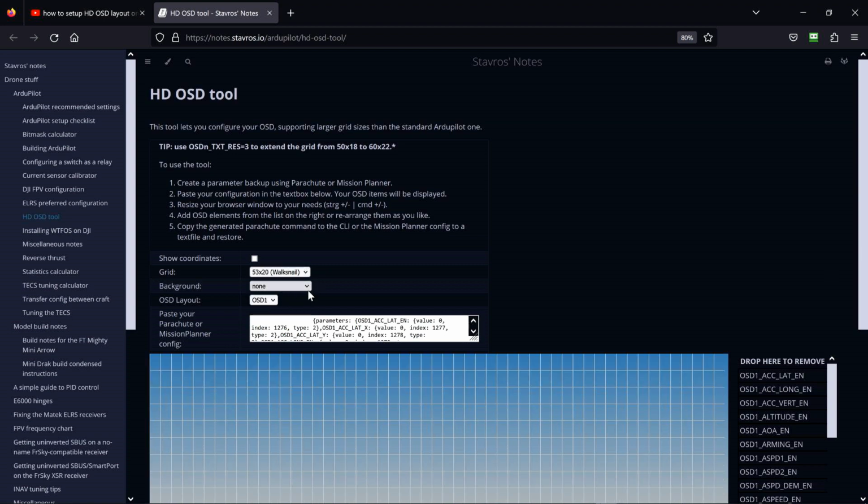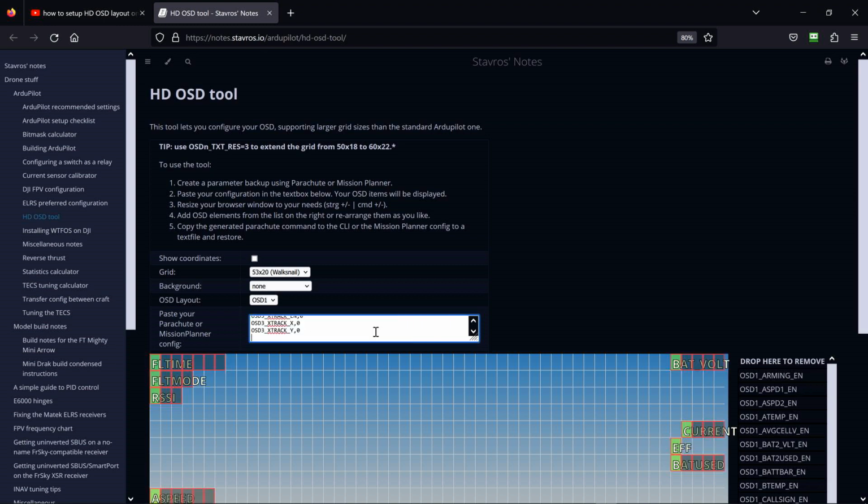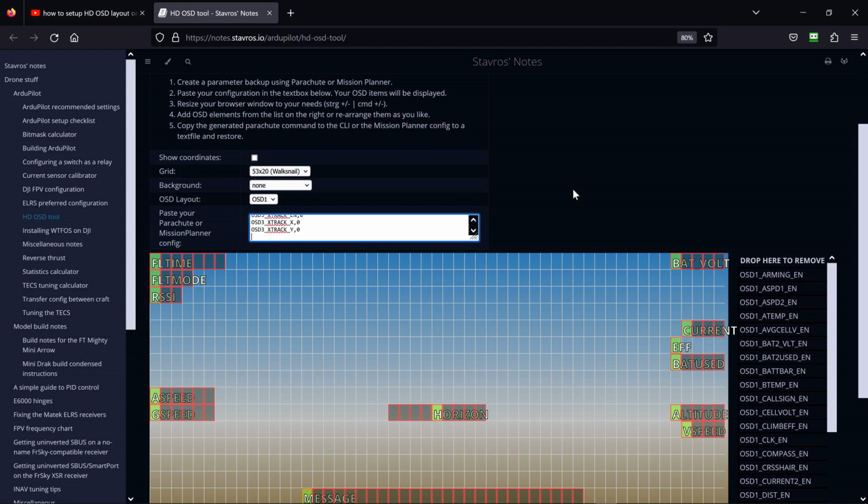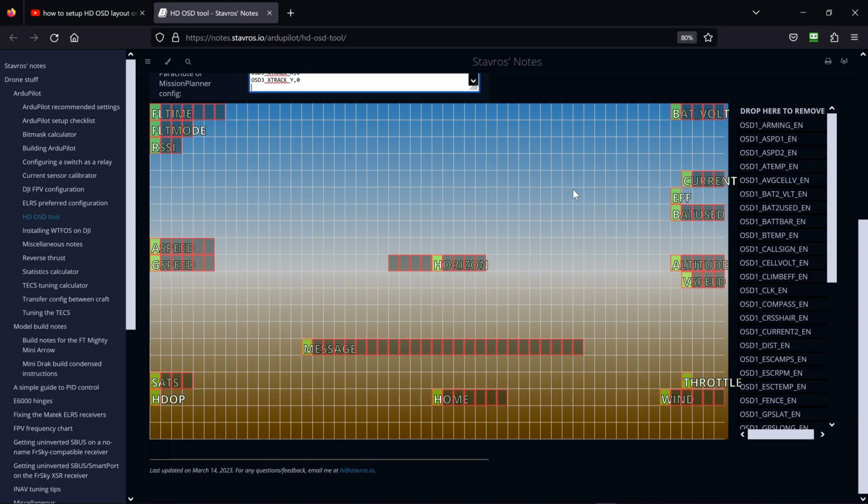I don't care about the background. We're going to be working on OSD 1. Then you come in here and insert your parameters from your ArduPilot parameter file. And there's the way I have my OSD set up on Walksnail.